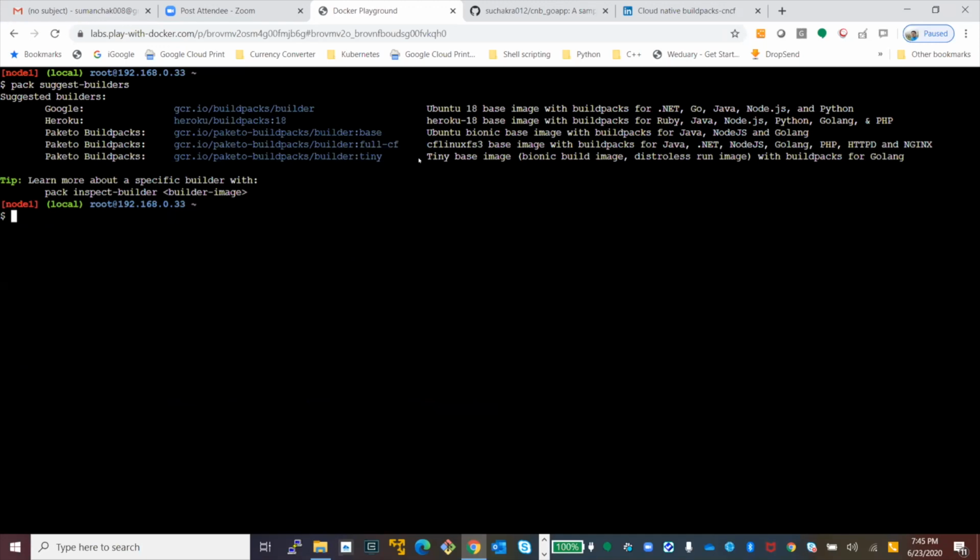So as I mentioned, based on the type of application that you are deploying, you can choose the builder that you can use. Let's say, for example, I am going to deploy a Golang application. Then I can use this Paketo Buildpack, which supports an Ubuntu Bionic base image for deploying this Golang application. Again, if I just want to create a small-footprint build image, then I can just use the tiny builder to deploy the application.